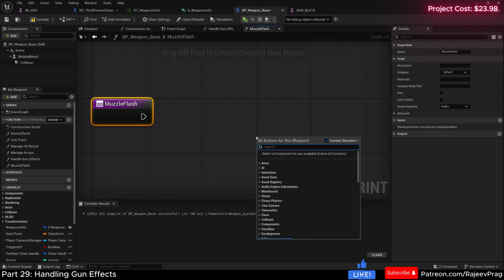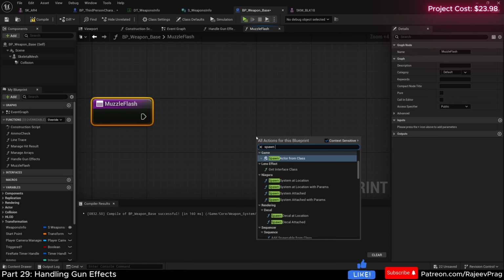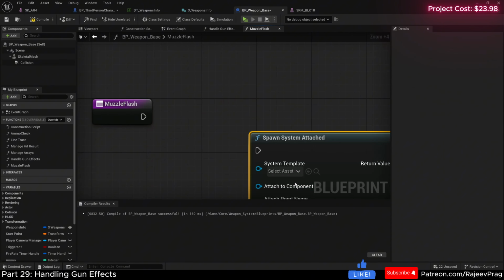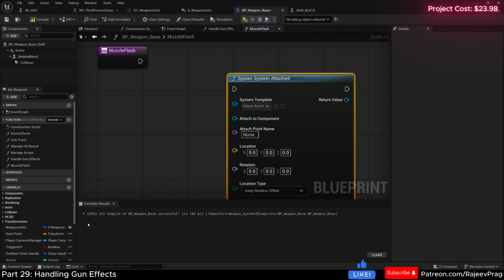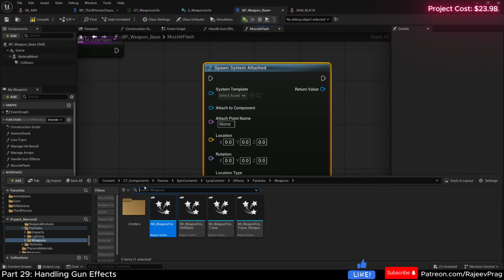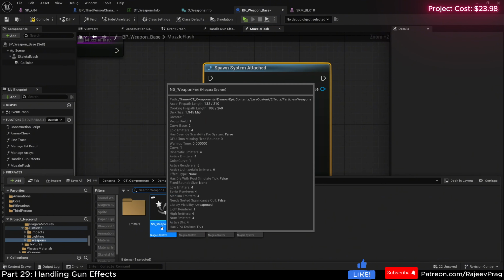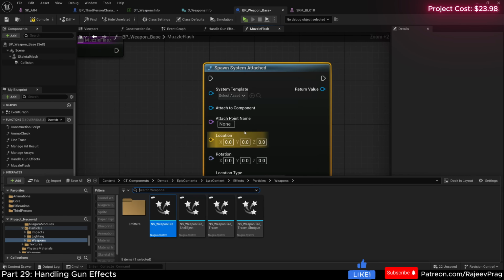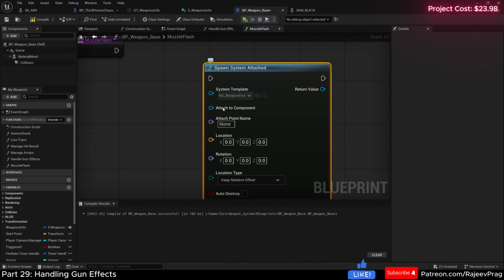Our muzzle flash, we're going to go ahead and call in for spawn system attached. And this is basically to spawn in Niagara effects. Now for the actual effect for muzzle flash, all the weapons are going to have the exact same muzzle flash effects. So in that same component folder where Lyra effects particles and weapons, you have the NS weapon fire. This is basically the muzzle flash effects, and this will be the same for all the weapons, so that's why I didn't add it to our structure. But if you have different muzzle flash effects for different weapons, please feel free to add that to your structure and your data table. So I'm going to go ahead and set this up just like so.